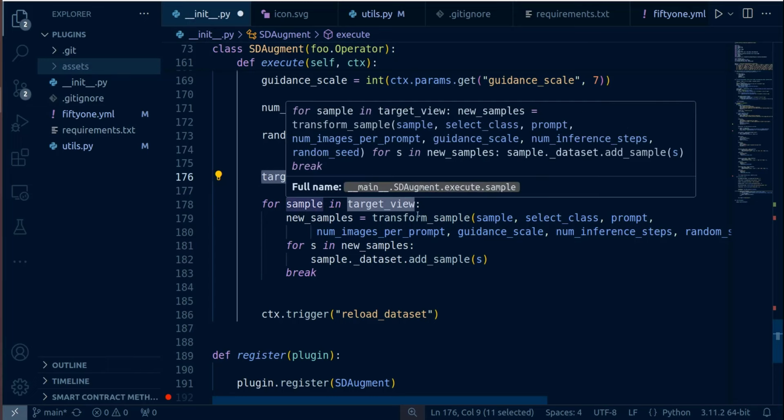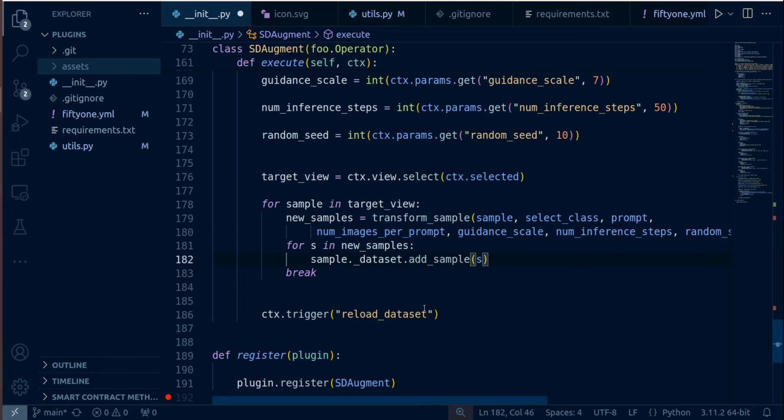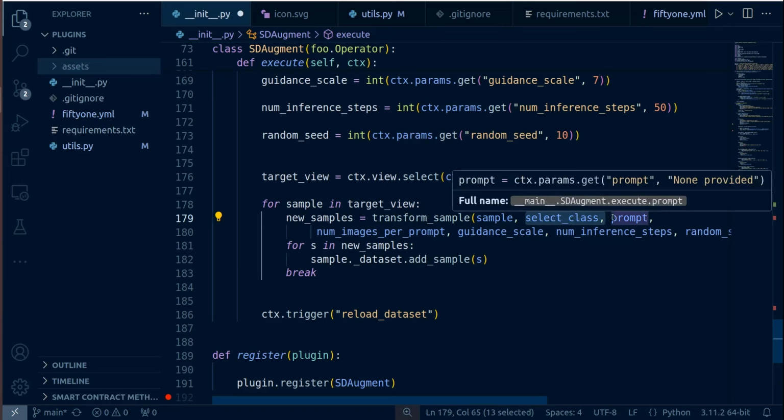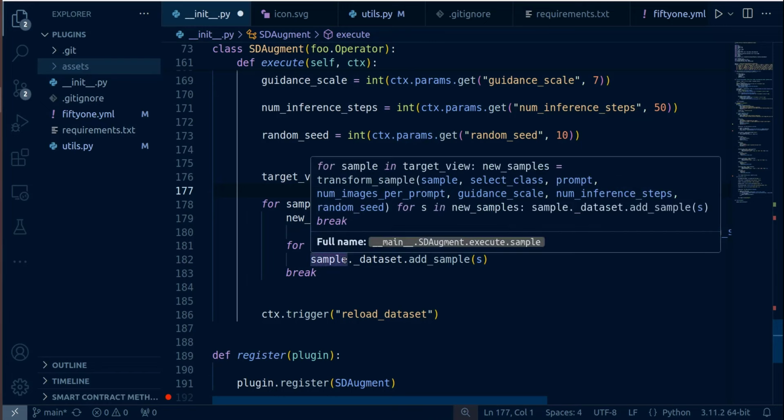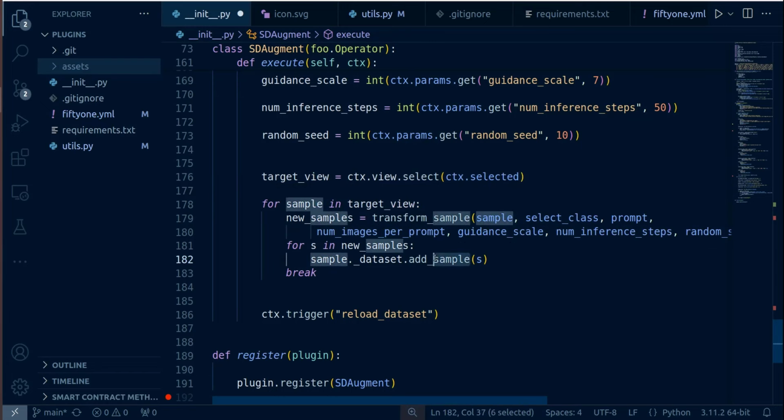So for the sample or samples in our target view, we're going to do the exact same thing we had seen already in the collab. Here we call on our transform sample method, which takes in the sample, the specific class, the prompt, the number of images per prompt, the guidance scale, number of inference steps, and then the random seed. So once we create these new samples, now unlike with a collab where we just pick the first one, here we could create multiple samples. Once we have these multiple samples, for each and every sample we are going to add this into our data set. So you see we add that sample.